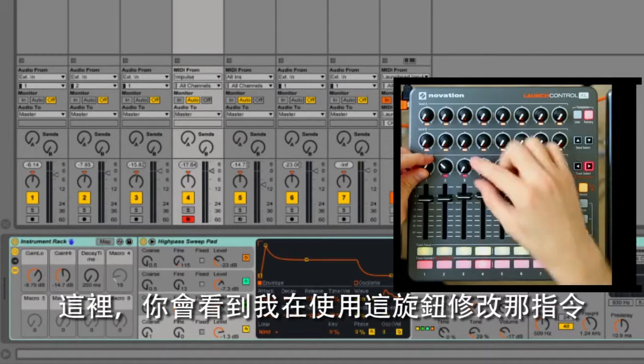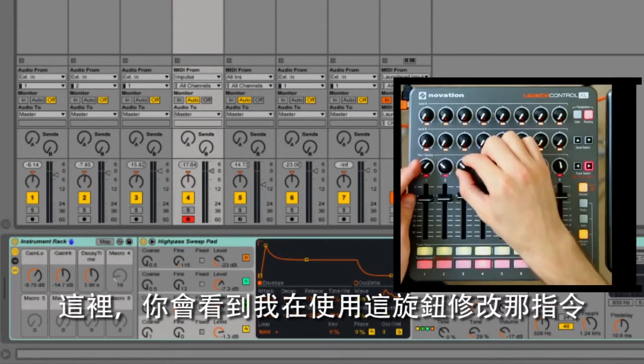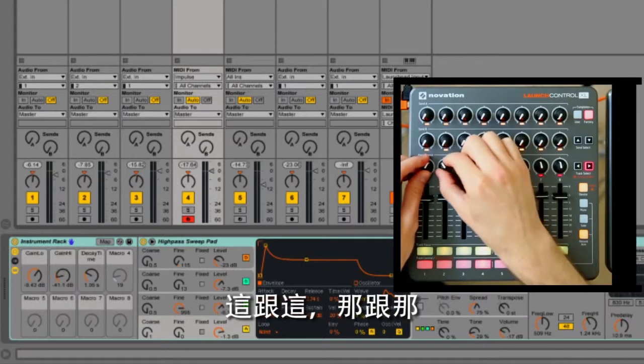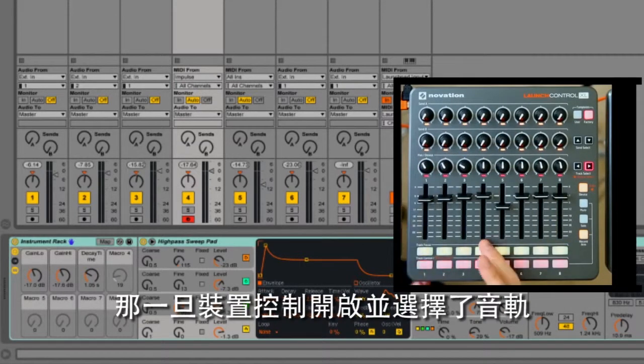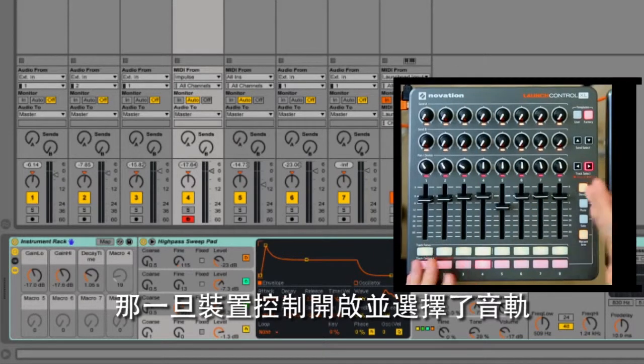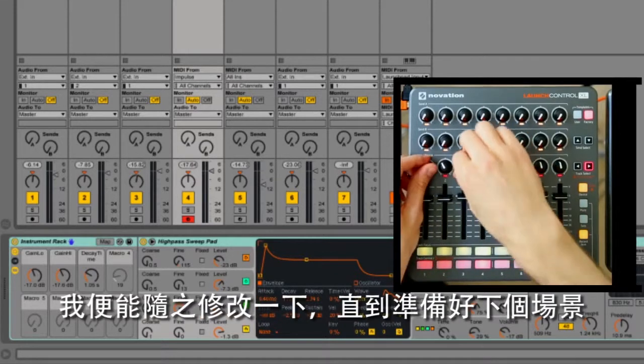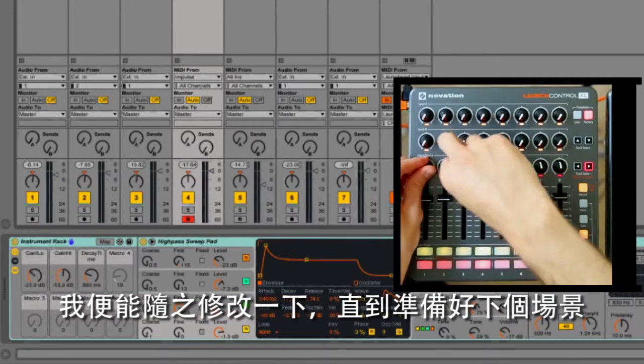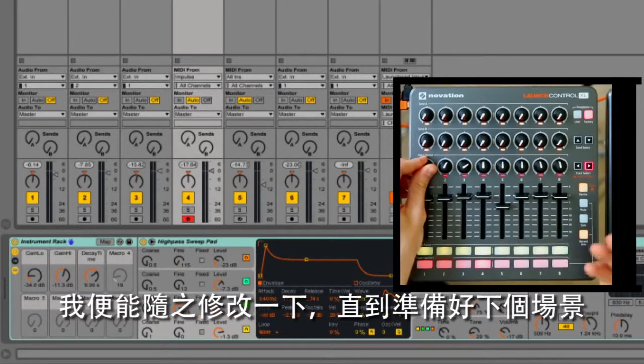So on here, if you can see, I'm using this button to change the macro there, that button's changed that macro, and that button's changed that macro. So once the device control is on and then the track is selected, I can just essentially play with that until I was ready to move on to the next scene.